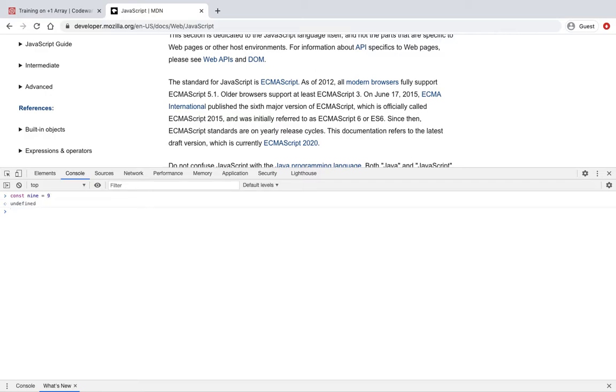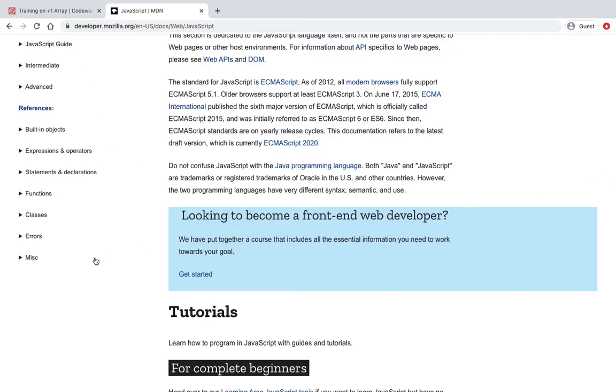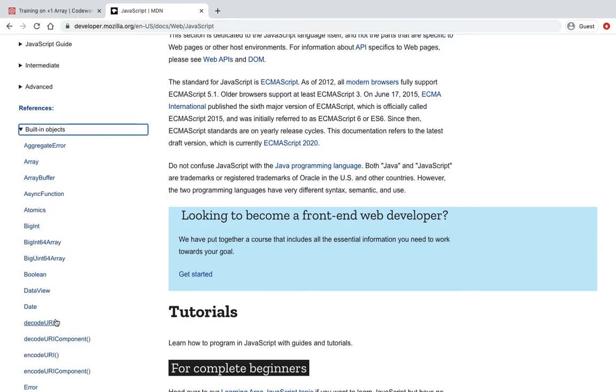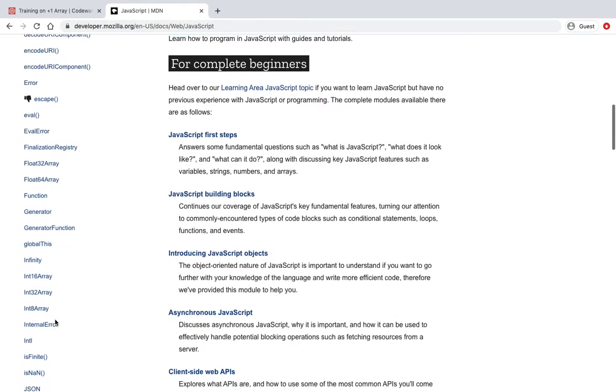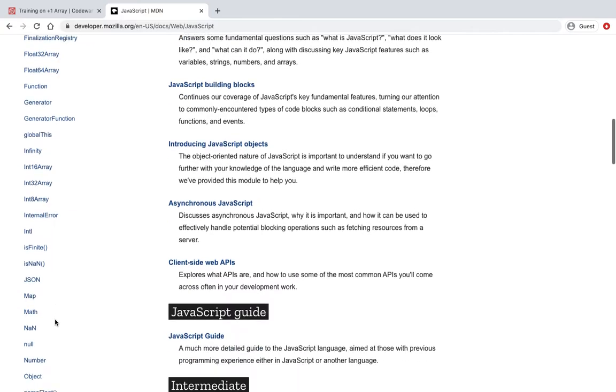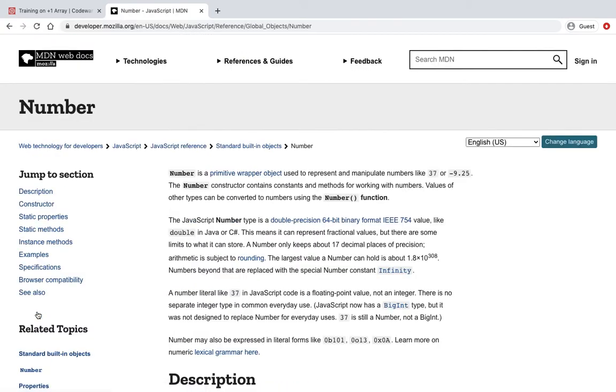9.length. Okay, so that is not a thing. Let's see. Integers, right? Or is it called number? Okay.